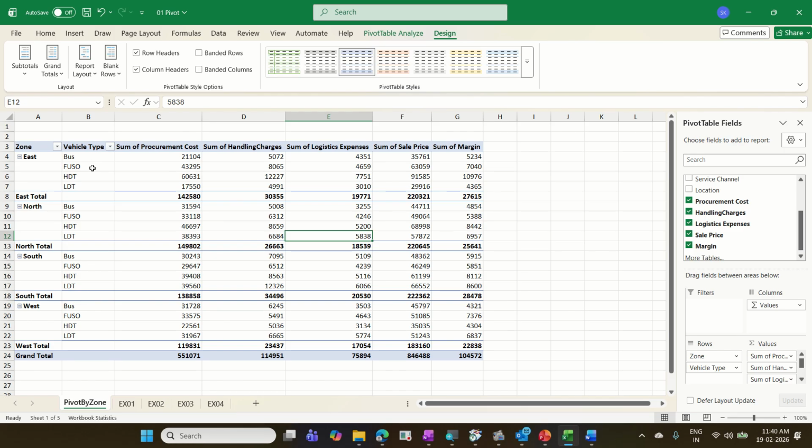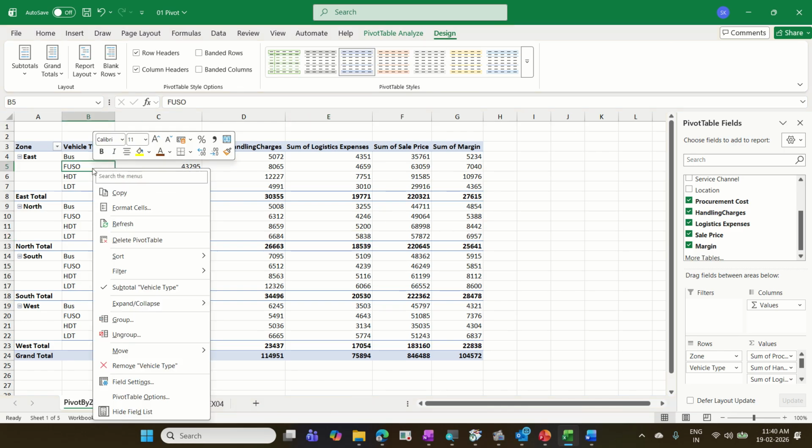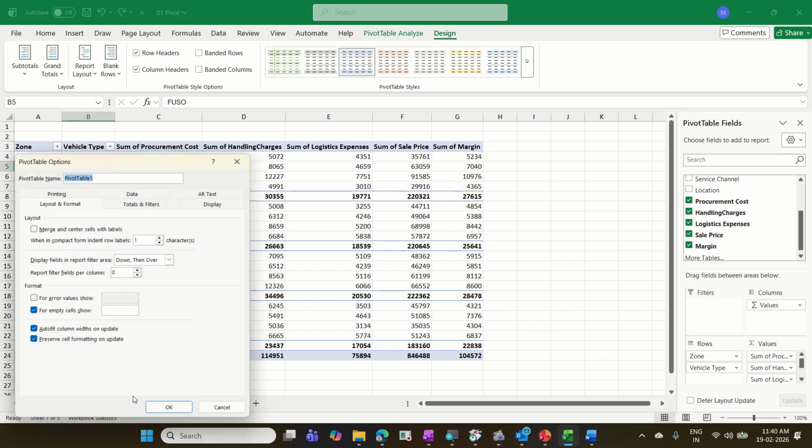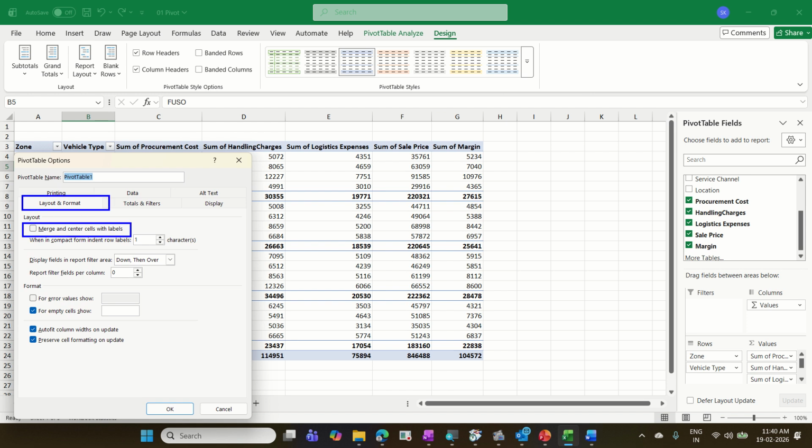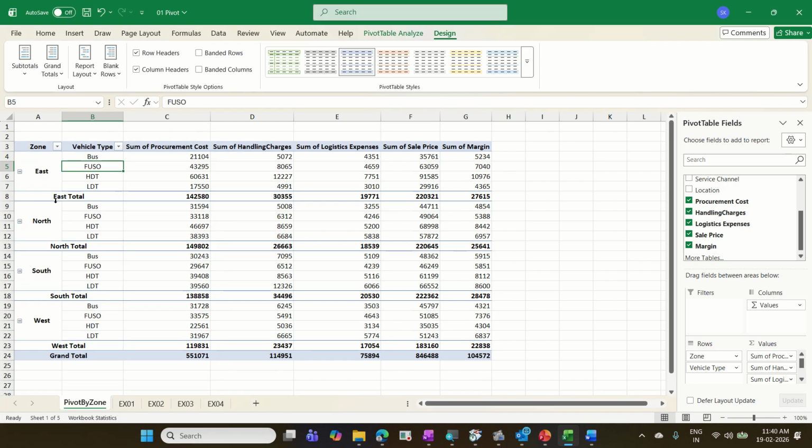Right click on that particular table, anywhere else on the table, right click. Pivot table options, last but one, from the last the second one. Pivot table options. Here I can see under layout and format, merge and center cells with labels. Check this option, merge and center with labels. Now it will get merged.